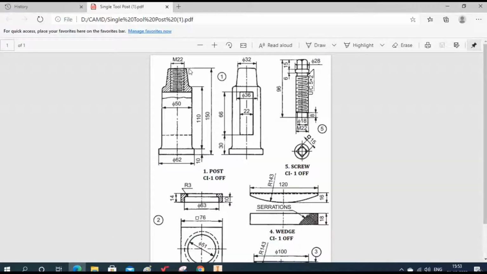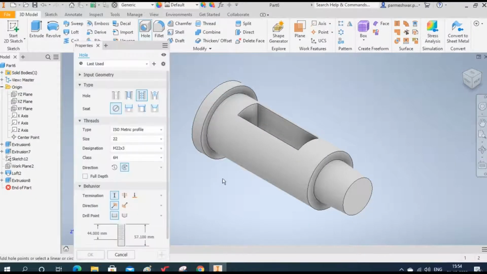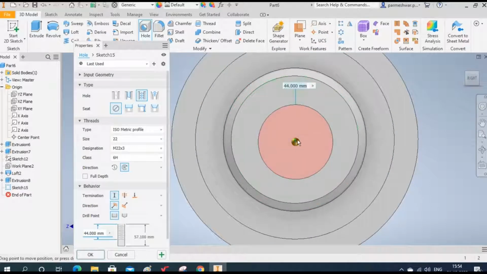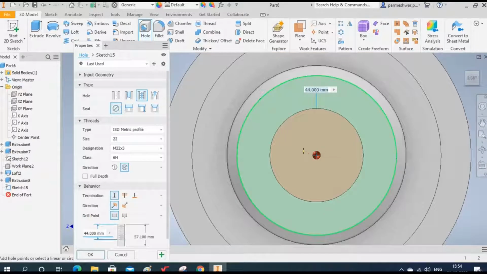Later on there is a screw, there is a threaded structure here. Okay, so M22 means it is a metric thread of 22. So let us do this. So click here hole, later on click here. Now you can see you have to make it exactly at the center. So this point, you have to select exactly at the center like this. Okay, one green point will be highlighted there, you have to place there.